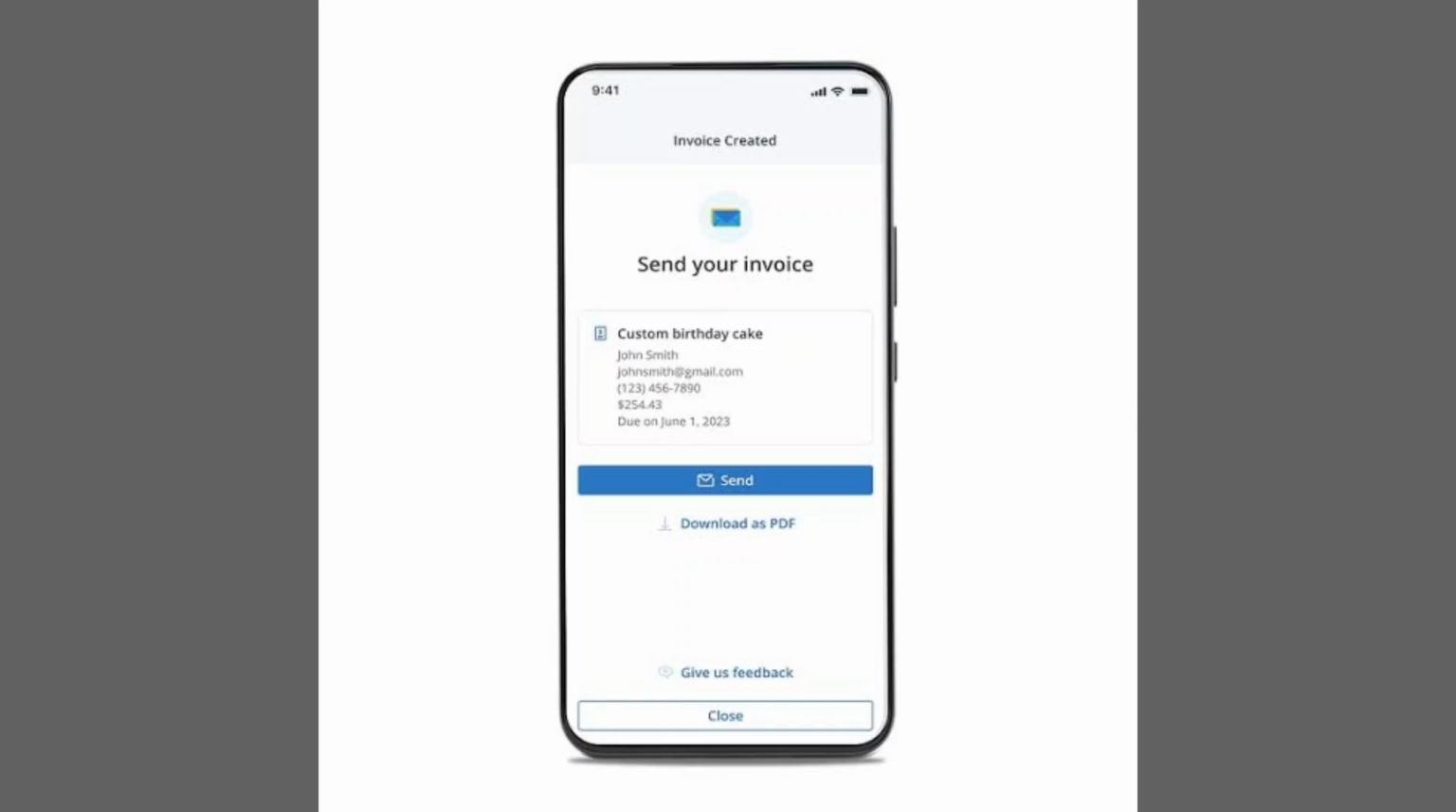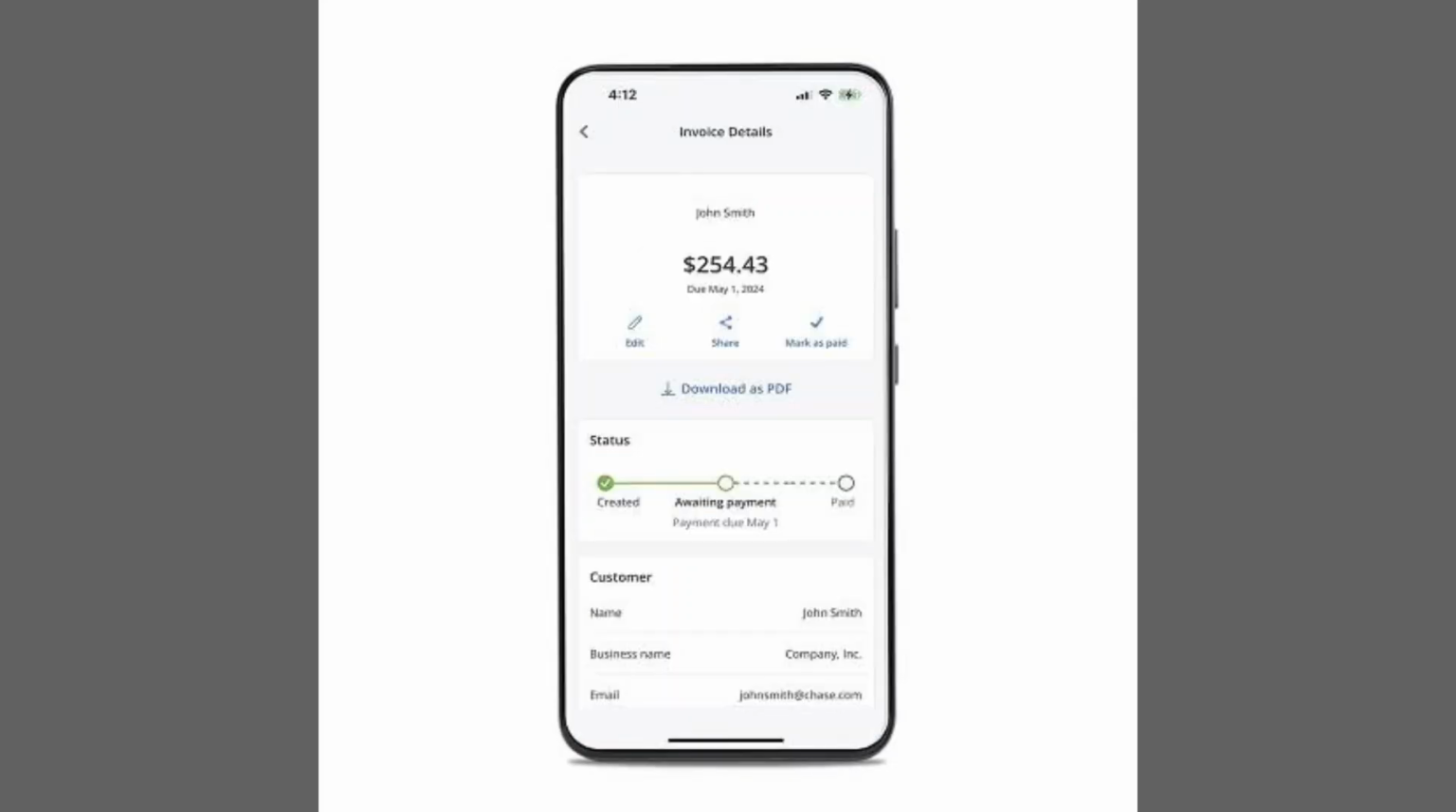Next, Chase will ask you to select at least one contact method, your email and/or phone number. Choose the ones you want, click Review, then Save. Once that's done, you'll see a message confirming that your business information has been saved.